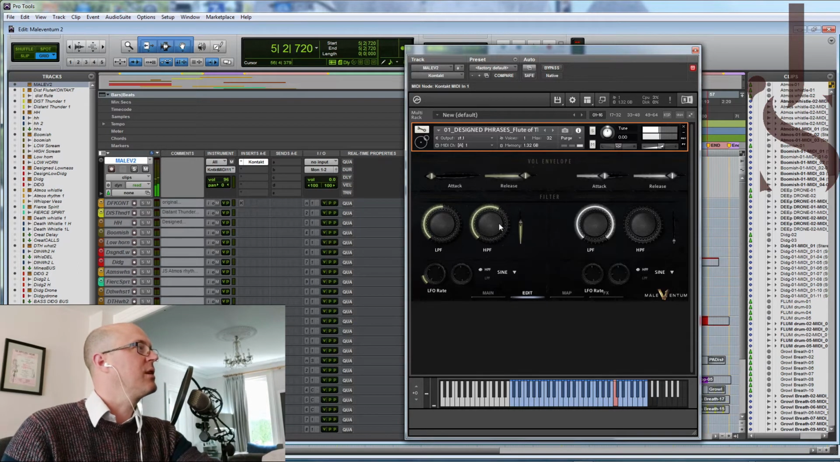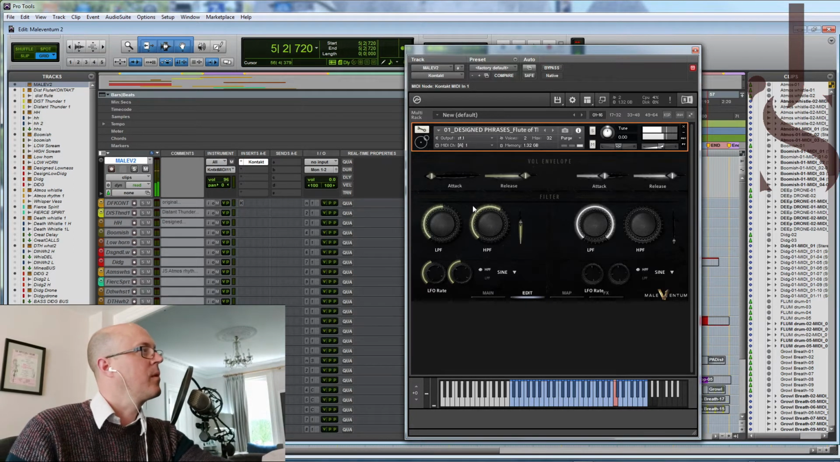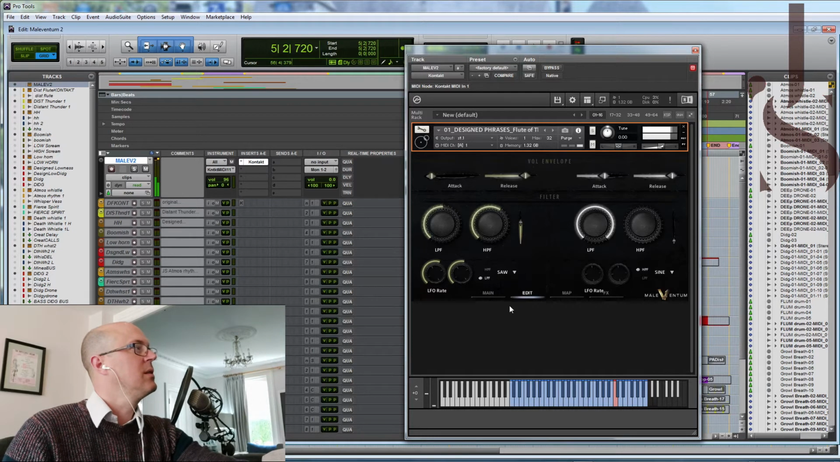So resonant, basically a resonant filter. LFO rate. So it's an LFO. So this is your rate. And this is where it is. And you have, based on the low pass filter or high pass filter, and then you have sine, triangle, rectangle, and saw.